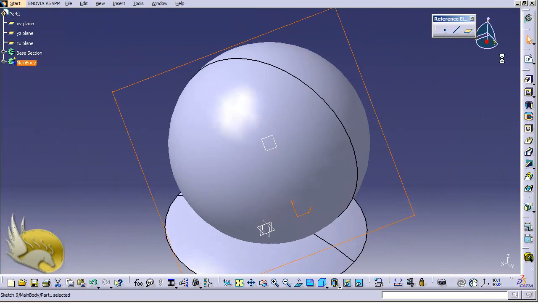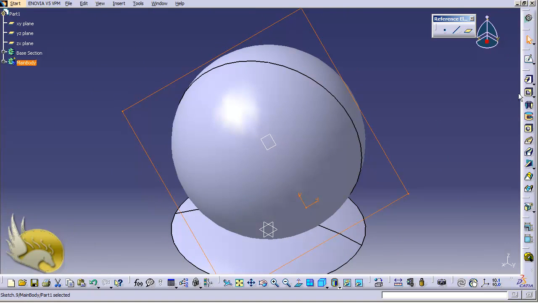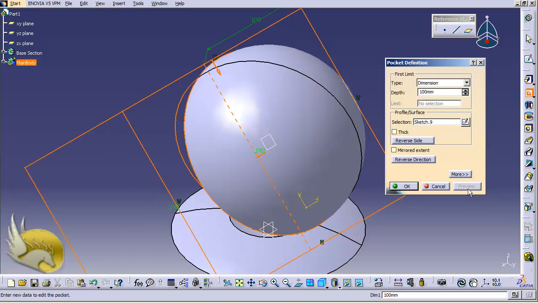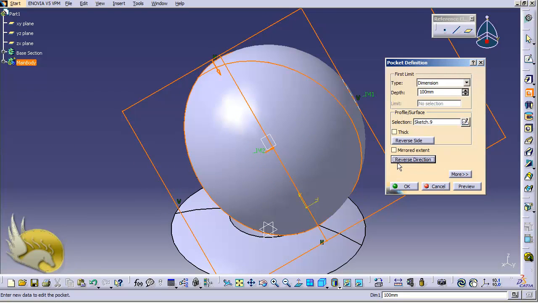I exit my workbench. This rectangle is going to be used for pocket, so I click the pocket tool. Now I should enter a value that is more than 50 millimeters, for example 100. There's nothing in front of this shape and it's not going to do any harm. So I click the preview. You can see that it is in the wrong direction, so I click on reverse direction and that's okay.